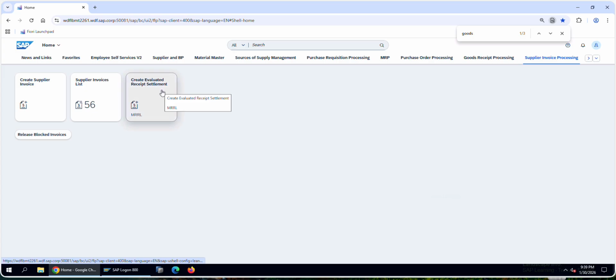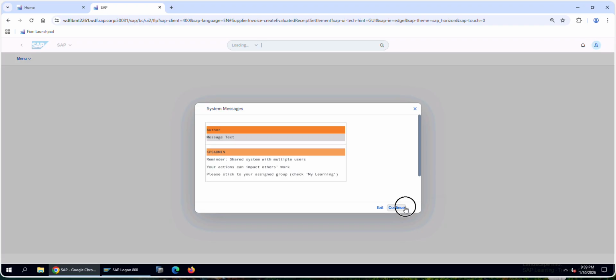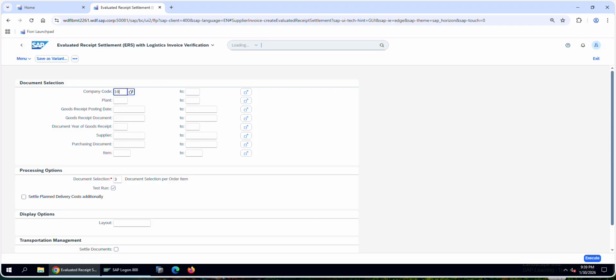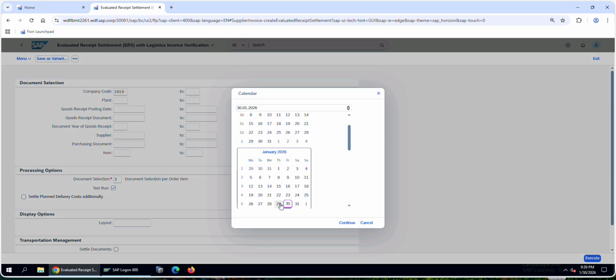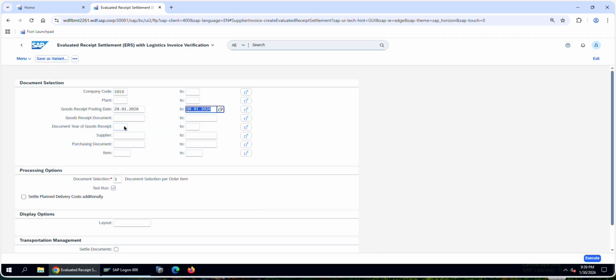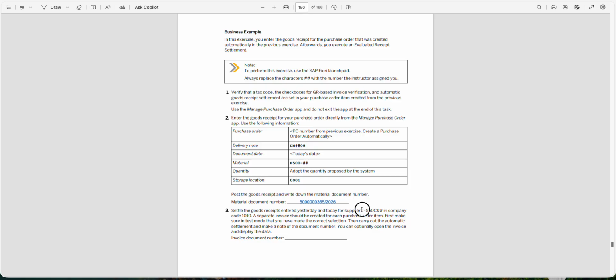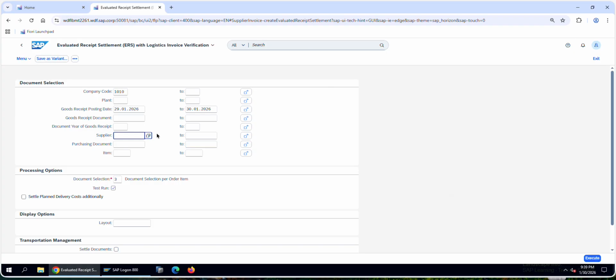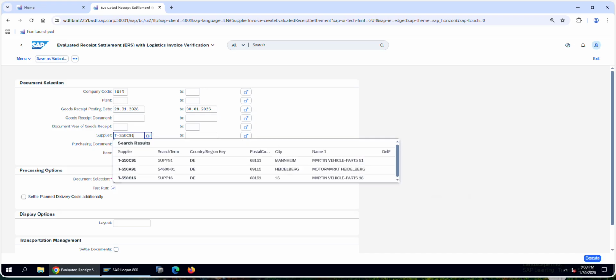We have this create evaluated receipt, and I will search for company code 1010. Good receipt posting date is from yesterday to today, and the supplier is the TS50C91. Anything else?